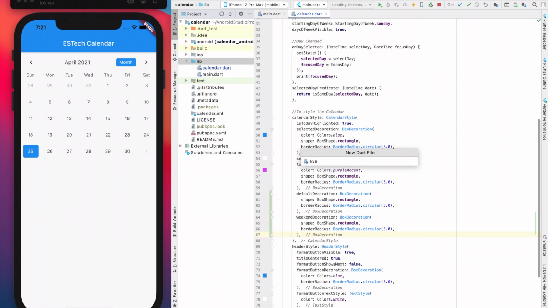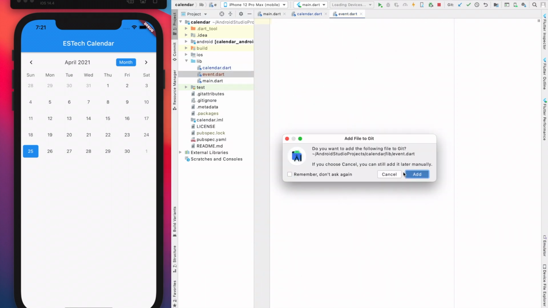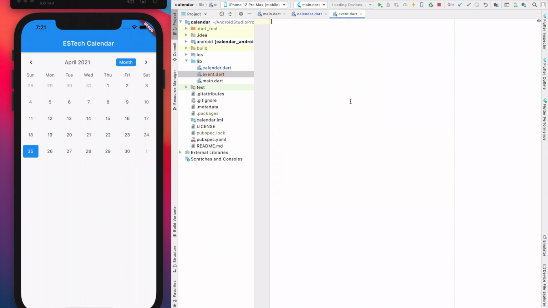So here it is, event.dart. I'll just add it to Git, and over here I'm going to create a class Event, curly braces, enter, final DateTime date, final String title. Actually, I just need a title over here. I don't need a DateTime over here.